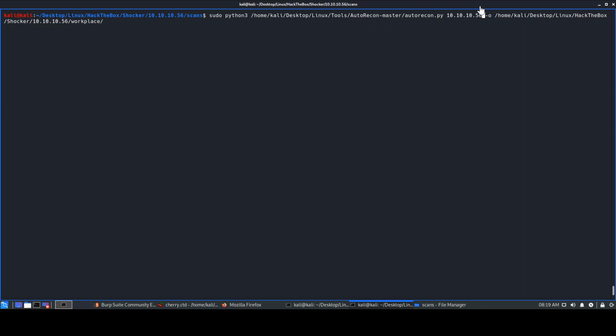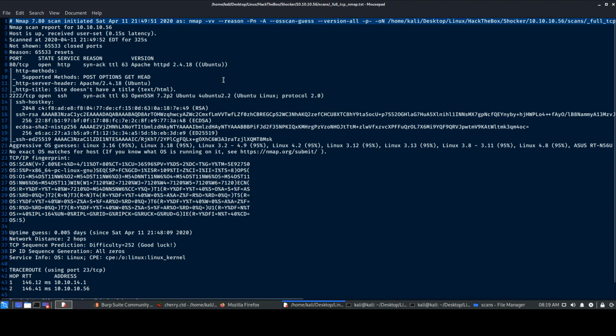Okay, so I already did execute the scan, so I don't want to do it again. So let's first go and look at the scan results. We'll check out the full TCP Nmap scan, and we see that there are only two ports open over here. That is port 80 and port 22222. It's running SSH, and port 80 is running HTTP.